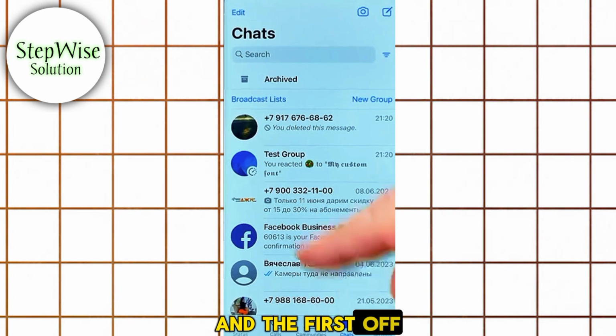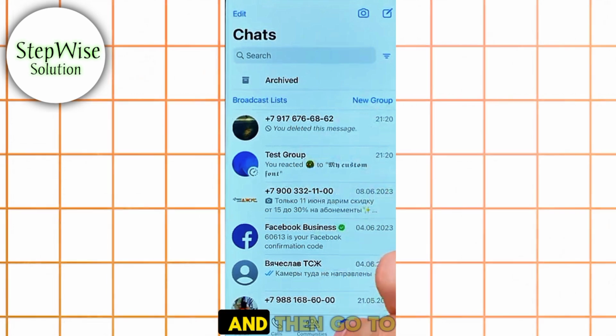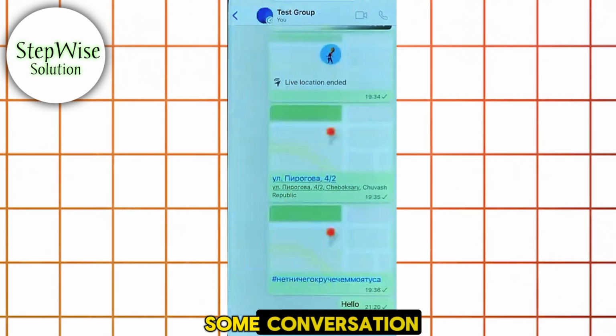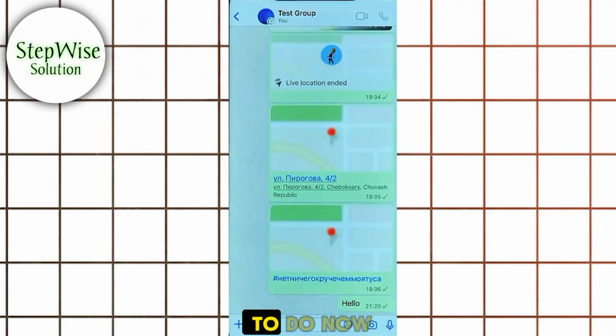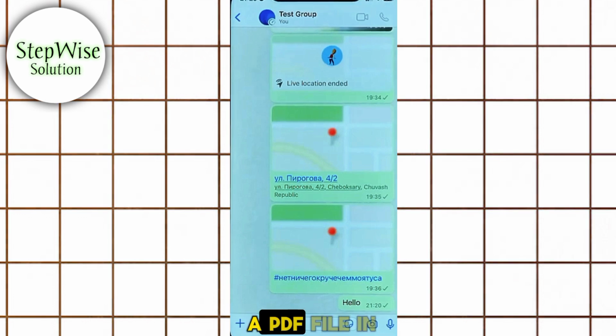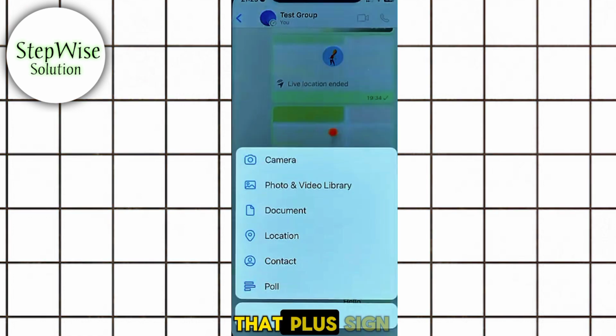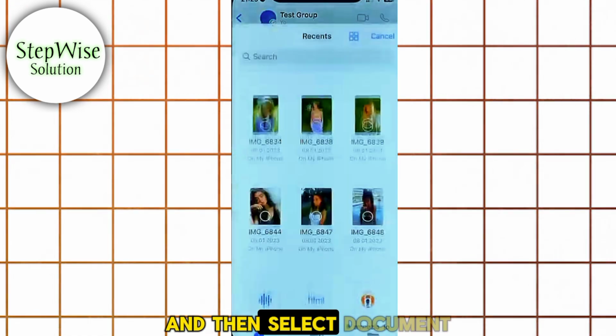First off, open up the WhatsApp app and then go to chats. After that, open up some conversation. And all we have to do now, in order to send a PDF file in any conversation, is just tap on that plus sign, and then select document.